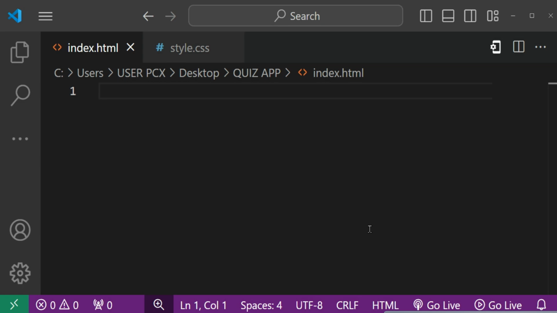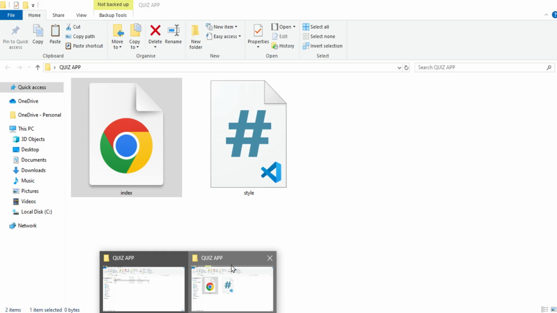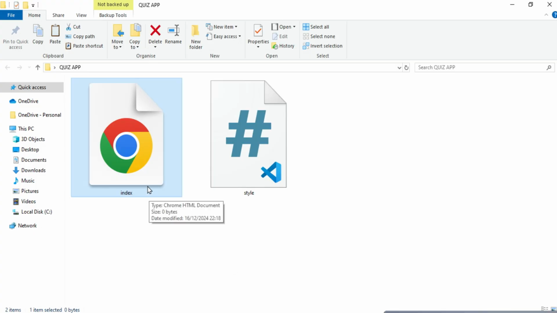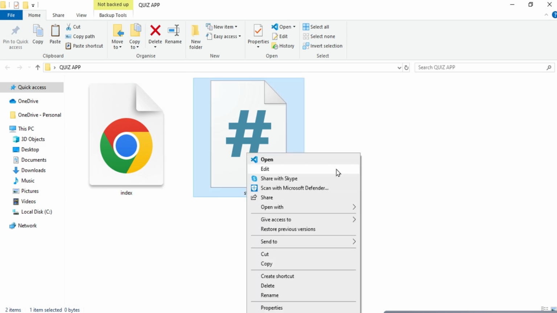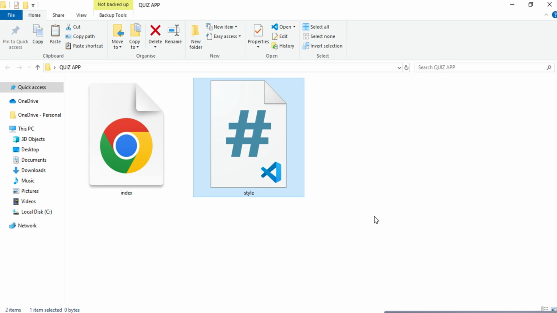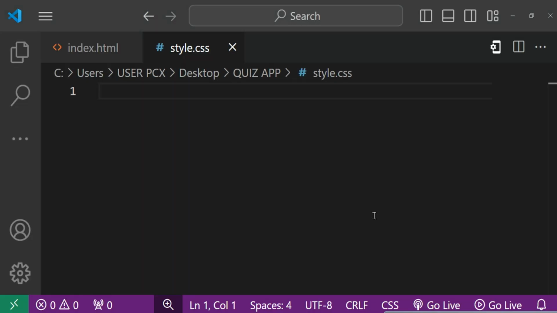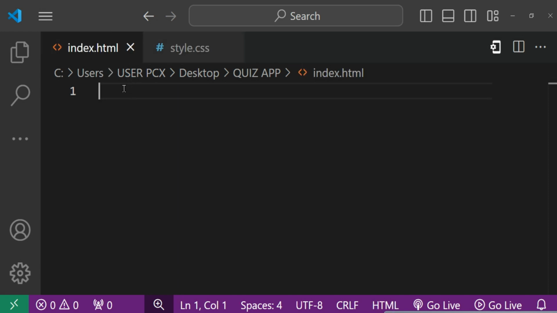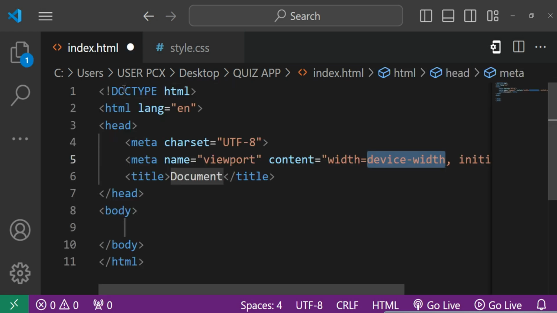Alright, so we can proceed now. So you open both with your Visual Studio Code. Open this, then open this with your Visual Studio Code. So right click, open with Visual Studio Code or any code editor that you have. So I'm using Visual Studio Code. Alright, so the first thing is to go to your HTML, index.html, shift 1 to bring your basic documents.